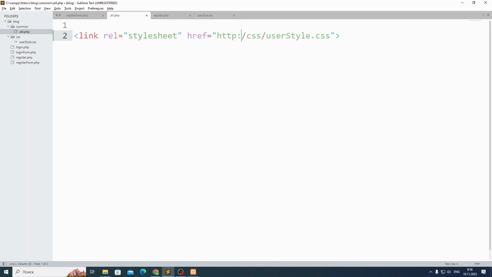HTTP, localhost. So you're writing the absolute path. You're taking this file from localhost, from your own website. Localhost, then the name of your project. My project name is blog. Inside the blog project, I have a CSS folder and I have user style. So this, guys, is the absolute path. If you use the absolute path, you will not be confused. So let's use the absolute path.